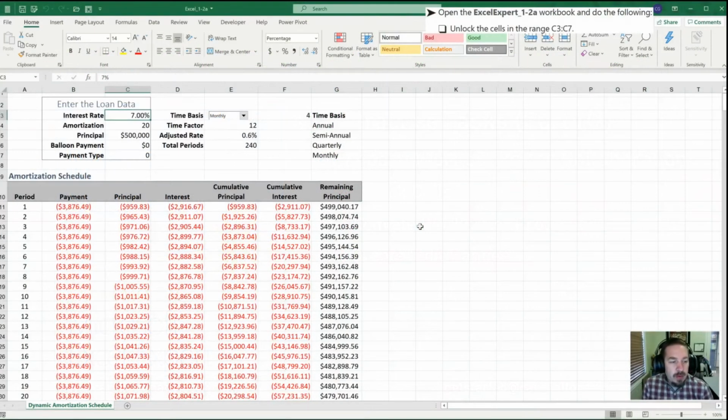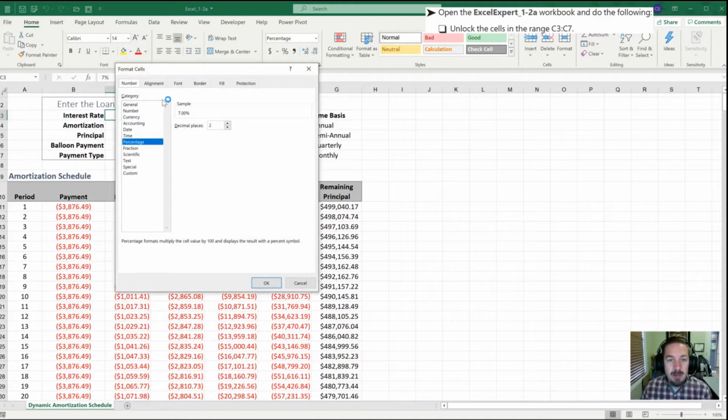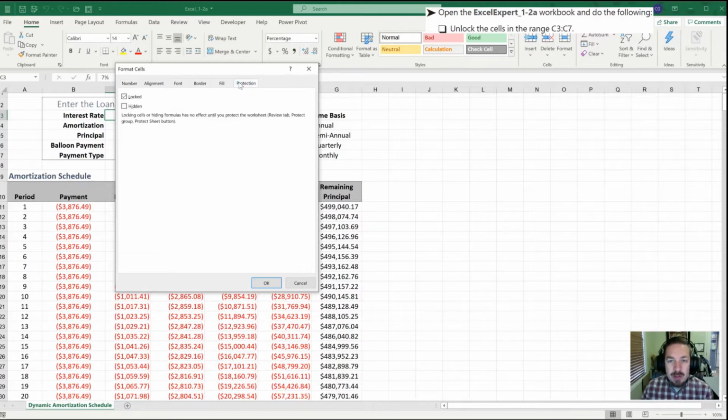With our 1.2a workbook open, the first thing we need to do is to unlock the cells that are in range C3 to C7. Now, by default, the cells in every Microsoft Excel worksheet are going to be locked. And you might have noticed this if you go into the Format Cells dialog box, which I activated just by hitting Control-1. If you go into Protection, you're going to notice that Locked is checked.